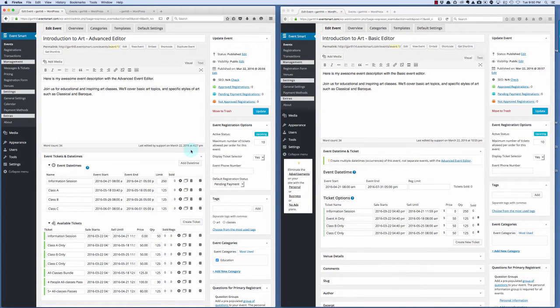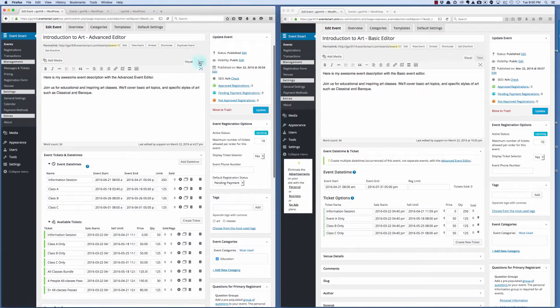Here I have an introduction to art event that has been built using both of the event editors. And I'd like to highlight some of the differences between the two event editors, the basic event editor on the right and the advanced event editor on the left.